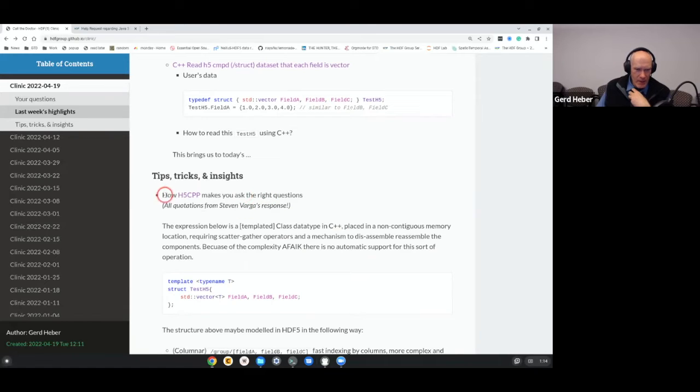But in a way, the message here, I think the nice thing about this, is that this is a lesson in how, when you're thinking about how to lay out your data, H5CPP really makes you ask the right questions before you go any further. That's how I would put it.